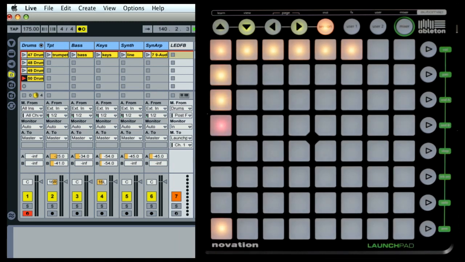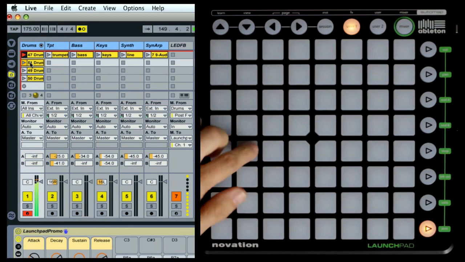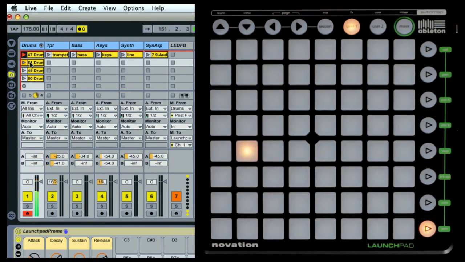Okay, now that second one wasn't a bar in length, so I'm going to delete it and do it again. 1, 2, 3, 4. Okay. Now, on their own, they don't sound that great, so let's fill them with some drums by going back to user 1 mode. Now I played that a little bit poorly, so let's put that back in again.